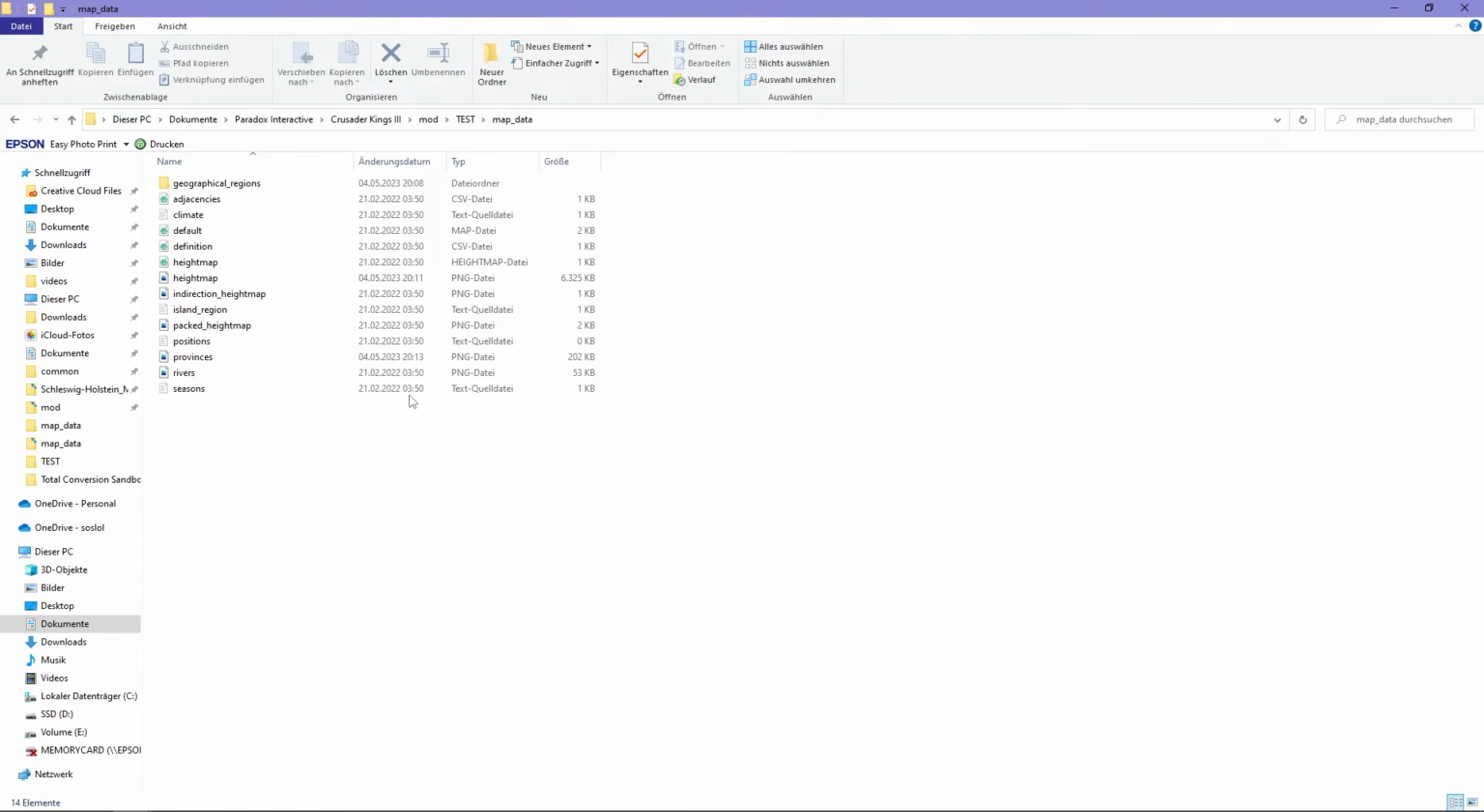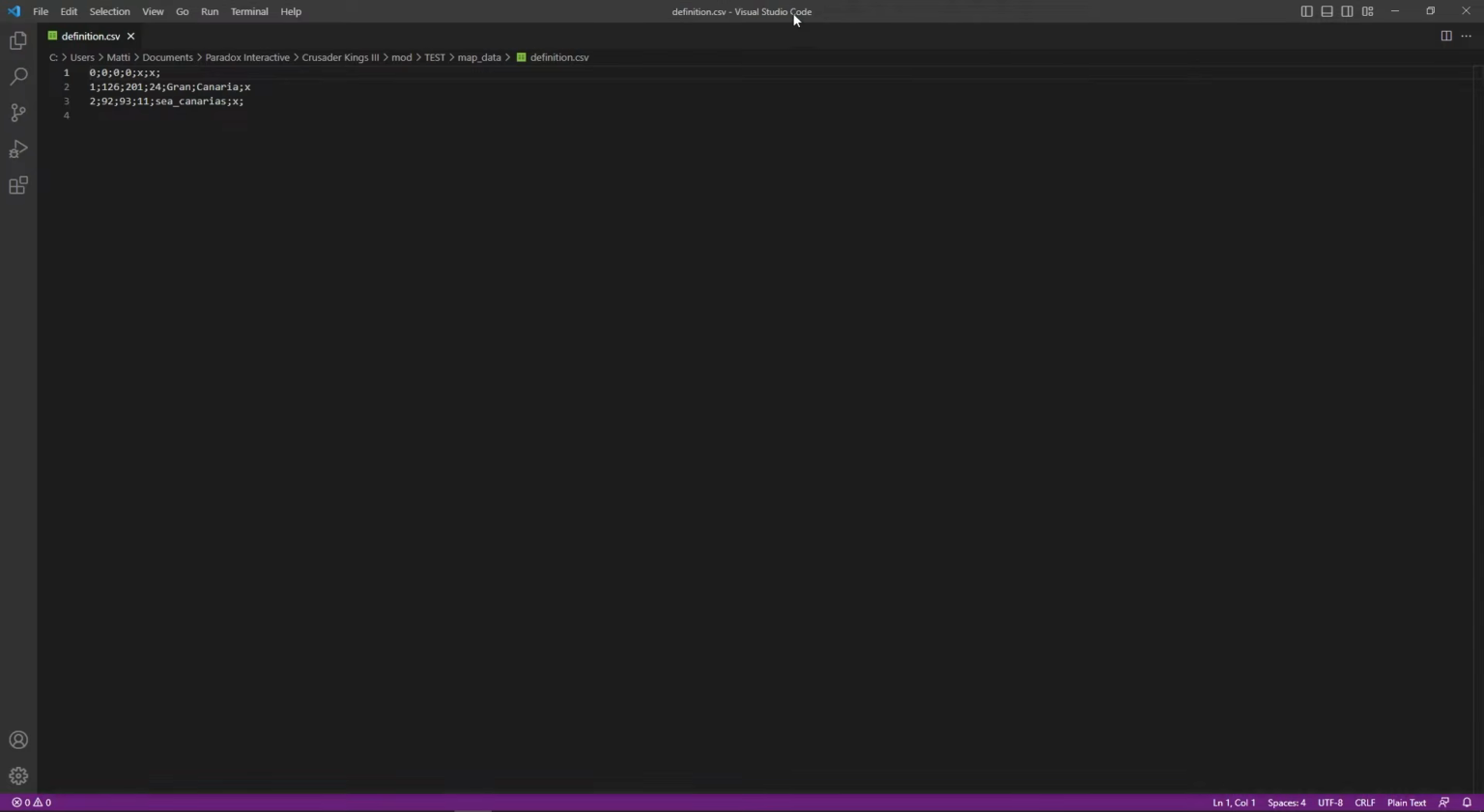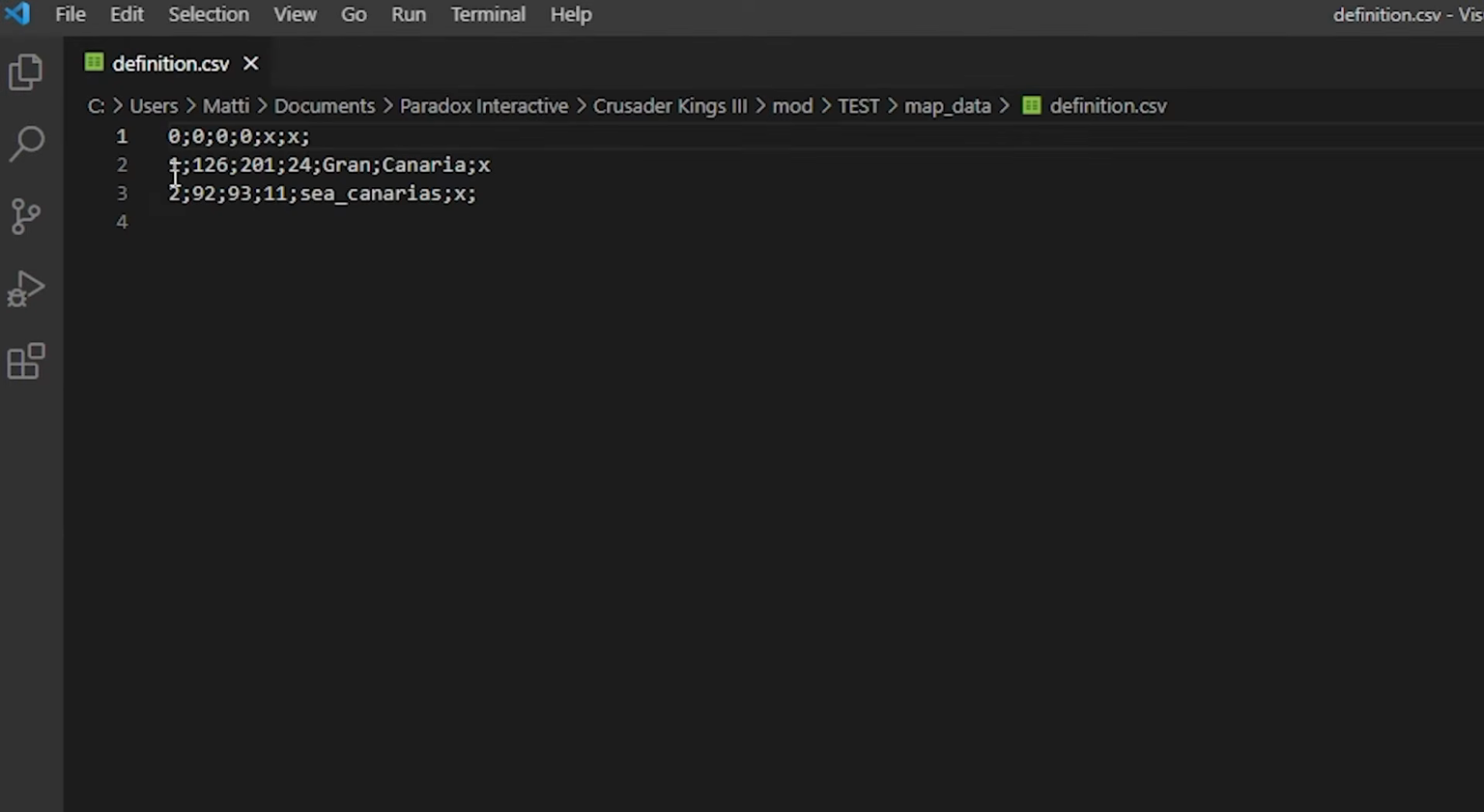So for the next step, we are going to be heading back to the map data folder and we are opening the definition CSV. I'm using Visual Studio Code. This right here is the province ID, and these three numbers are the RGB values. After that, we have our province name.